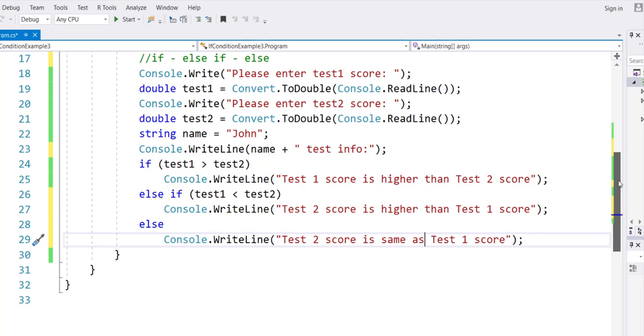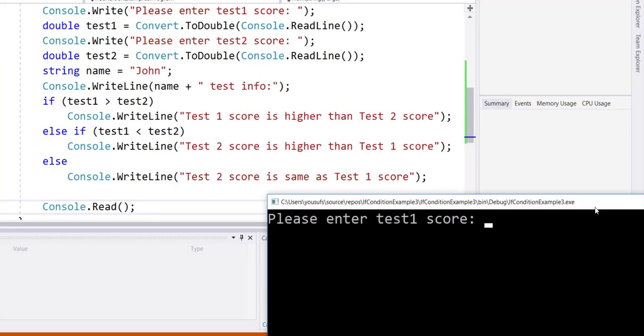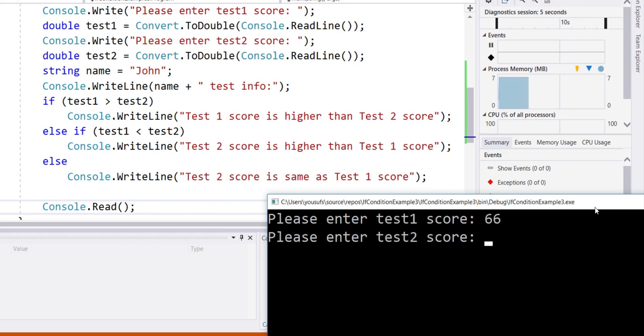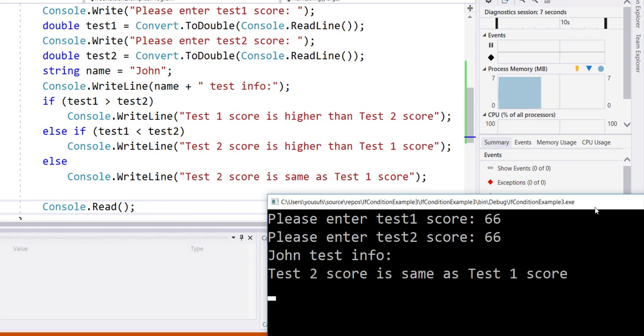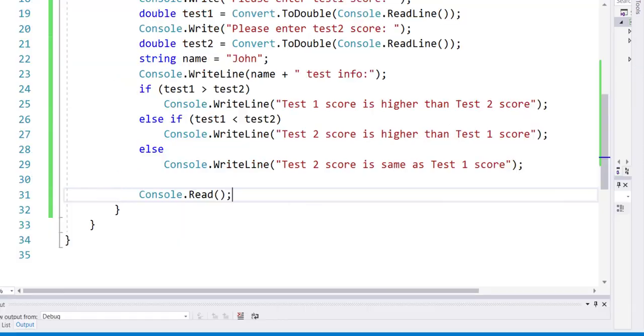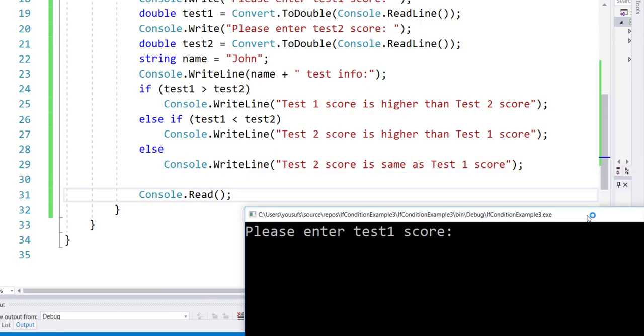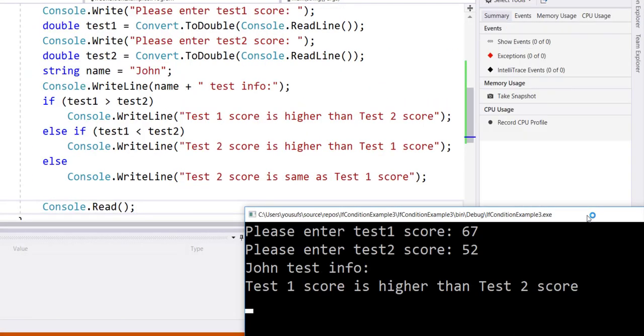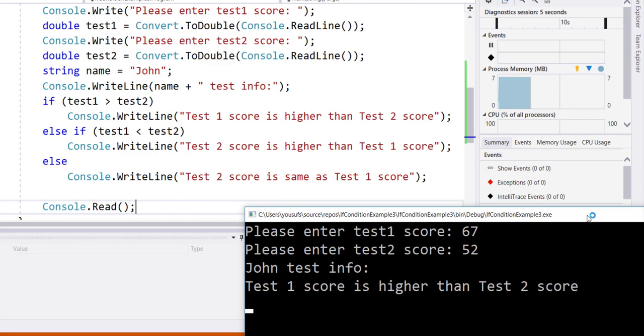And now run the application. So I entered 66 for both to make sure the else runs. Otherwise, if I push different values for them, then it makes the decision accordingly.